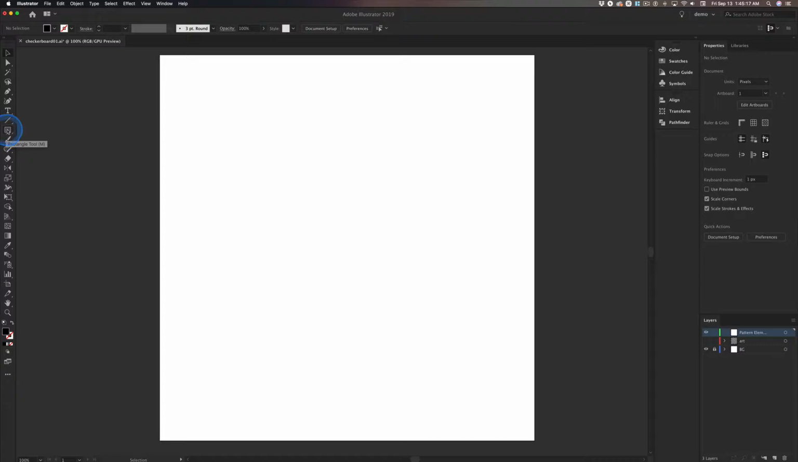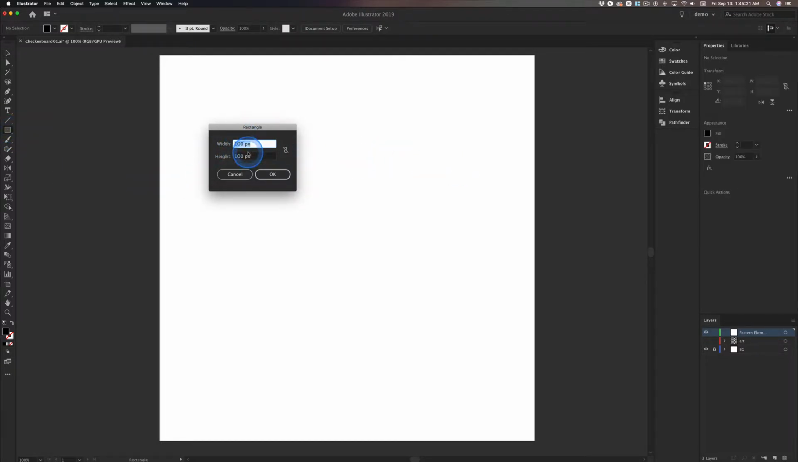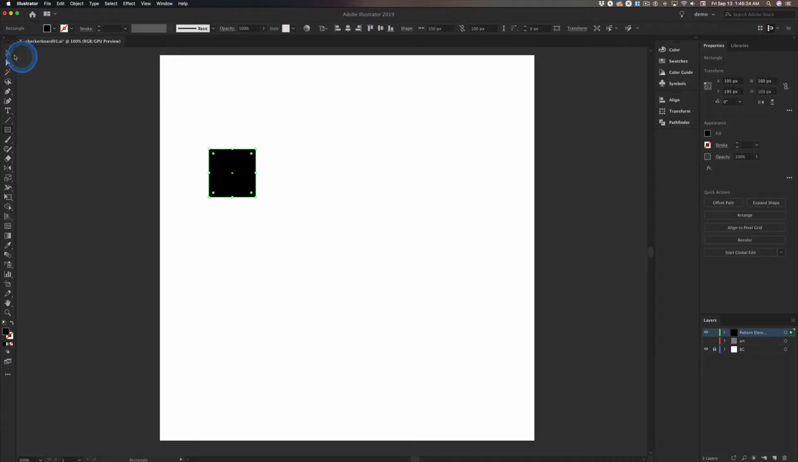I'm going to come out, get the rectangle tool, click one time, 100 pixels by 100 pixels, click OK. Then get the black arrow. Now I'm not going to put this up in this corner. I just want to make a white square next to it, because that's what that checkerboard is. It's a black and white square that gets repeated.